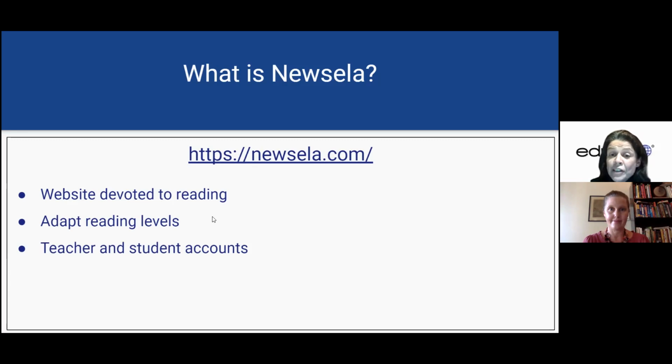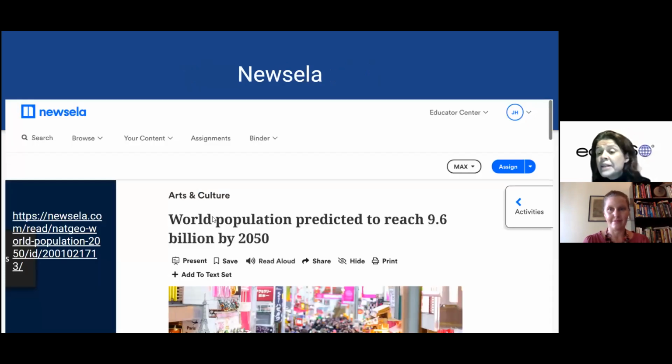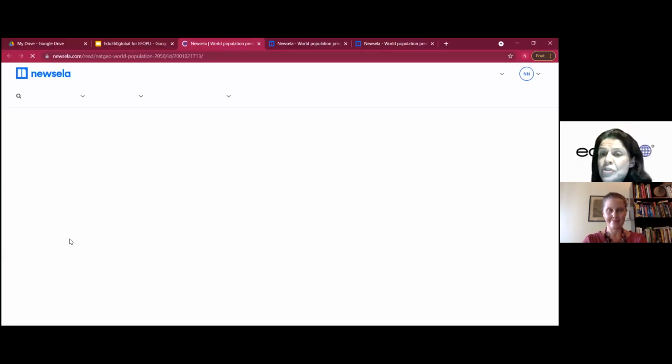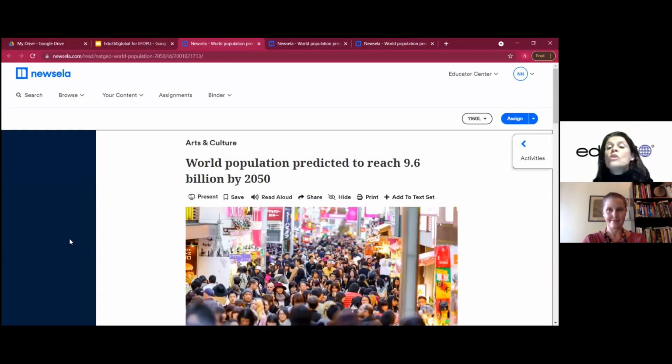So let's have a look at the Newsela website. And it's important to say here that not all students in a classroom have the same level. They might have different reading levels, and therefore, like Julia said, we need to scaffold the reading. We need to differentiate for different reading levels. And Newsela provides this opportunity for teachers. So we don't have to differentiate the text ourselves. So let's have a look.